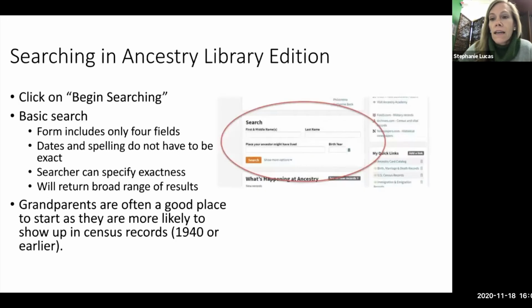Okay, and I am going to show you how you get into the library edition from our website. So we'll get into that too. Okay, so it's very easy to search in the library edition. When you are at the home page, there's a big box that just says begin searching. And what it pulls up is what you see here. You can just start with the name of a family member, okay? And you can even choose the exactness of your search. So if there's a middle name that you're not quite sure what the spelling was or something like that, there are ways to adapt your search to accommodate your uncertainties.